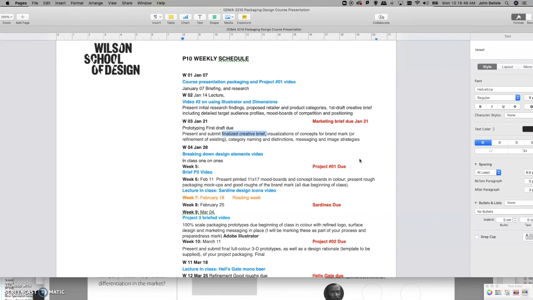Week 3, your marketing brief is due. Along with your marketing brief, your first concepts for your brand mark and name are due. So that's all pretty quick. You have to get a move on. Week 4 will be a check-in with me to see where you're at, to make sure that you haven't wandered into the forest and are aimlessly trying to figure out what's going on.